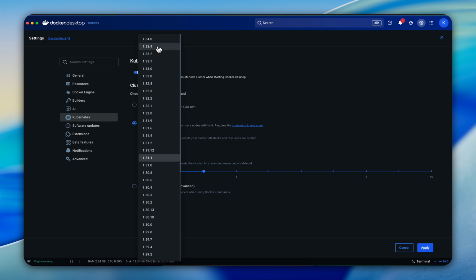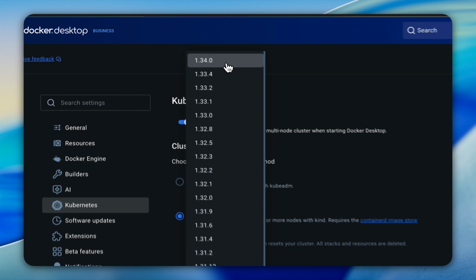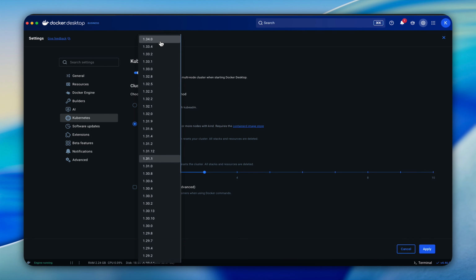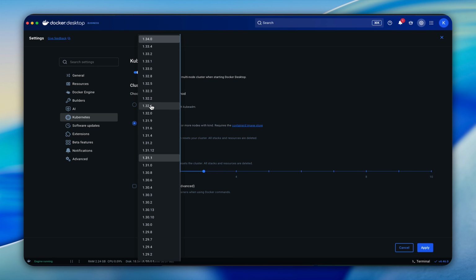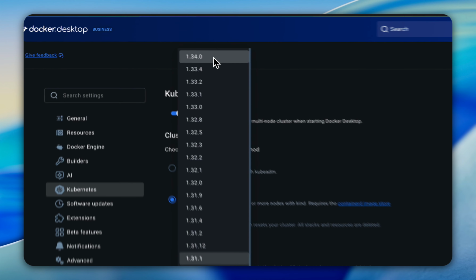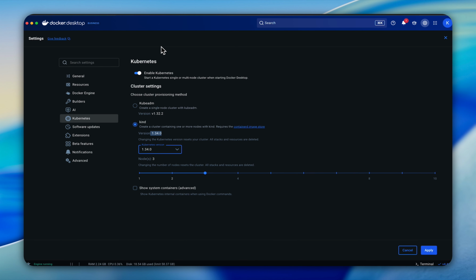For example, I will run this cluster with 1.34, so you can check any features in 1.34 in a specific version. That is really helpful for you to test some Kubernetes features.